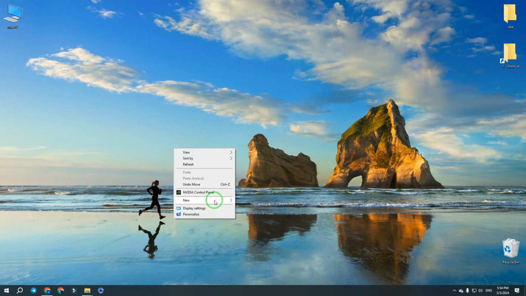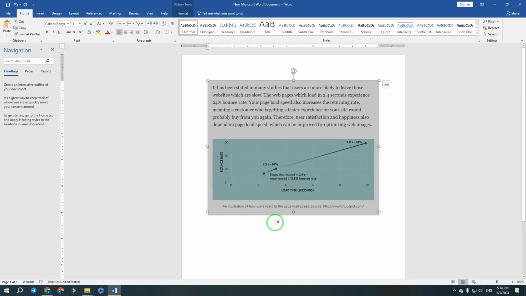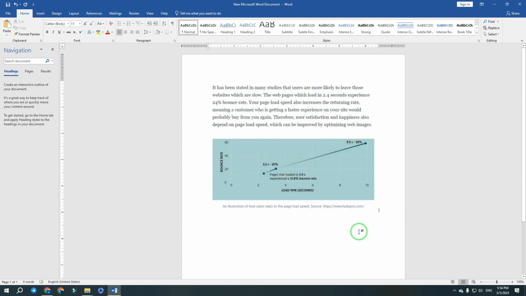For example, I create a Word file and paste it here. But you can paste it in any app. It's done. Here it is.